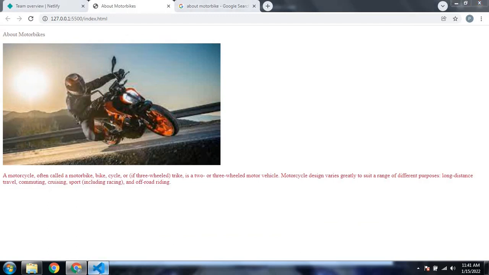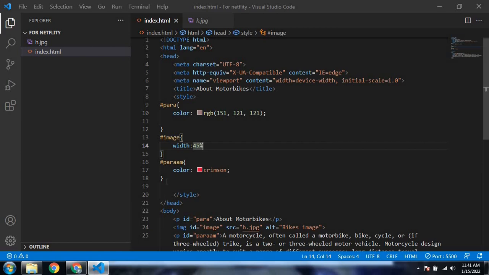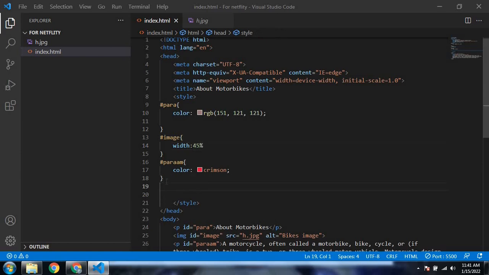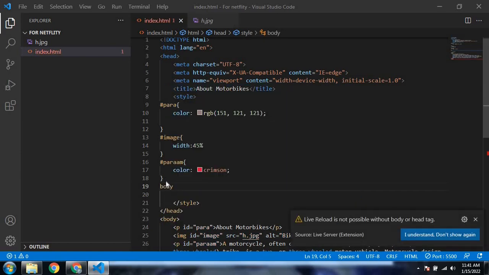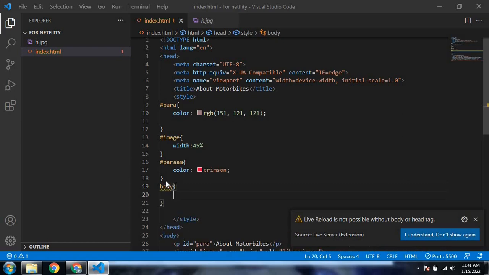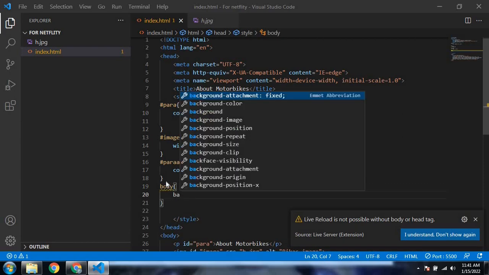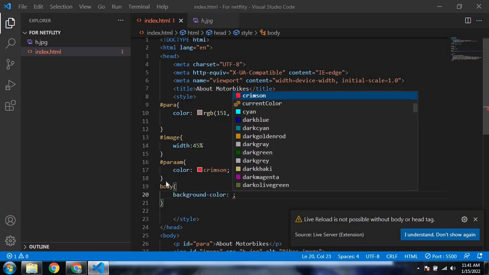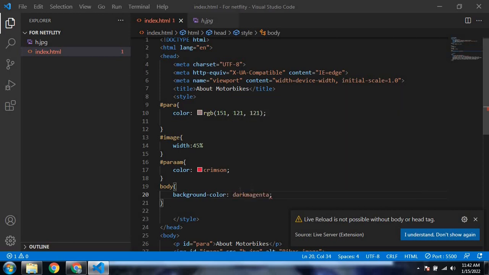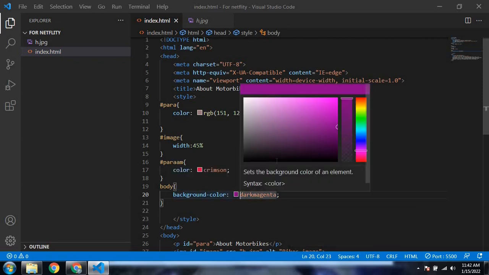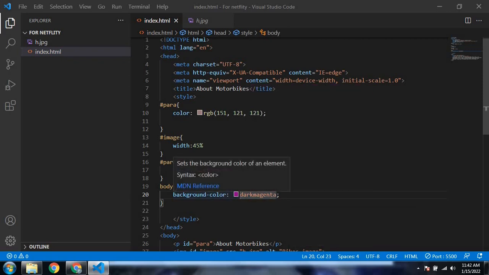So now let's add a background color. To add a background color, write body without giving anything, then give curly bracket and write background color, anything you want, like dark magenta, and I will do like this. I'll click on here and I will do RGB, that one. I will give RGB 1.